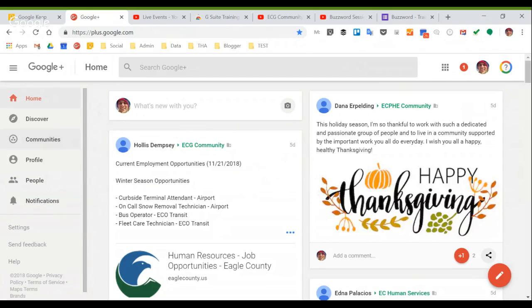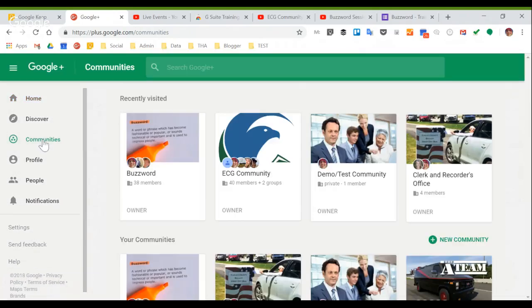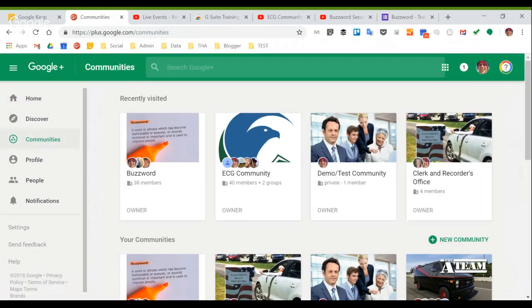access to. Or if you're already a member of the community, you can go directly to the community by clicking on the link in any of the posts. But I'll click on communities. So when I click on communities, you'll see a number of them pop up for me. This is because we've been actively working with a lot of the departments to set up their own communities.